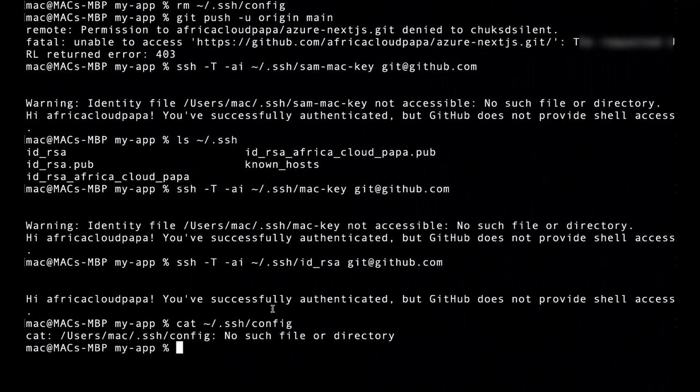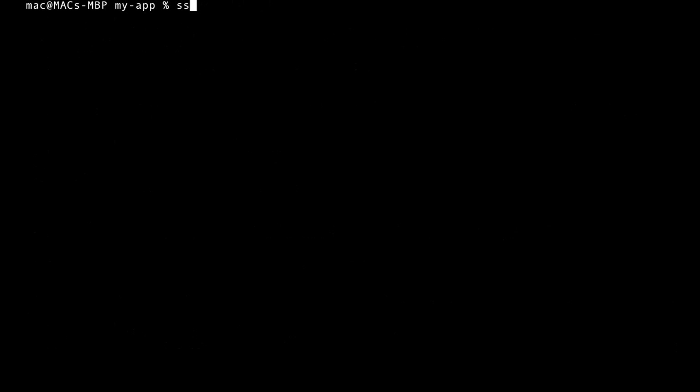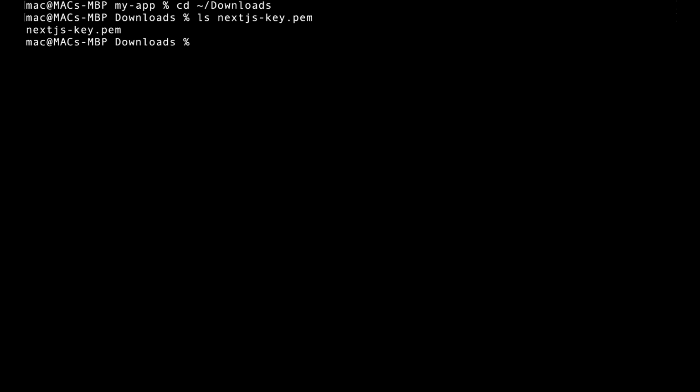So I'll go to my terminal. So if you're on Windows, you can use Bash, right, to log in into the virtual machine. Let me clear this. So, I downloaded the key pair on the downloads folder. So let me go to the downloads folder. So this is where my key pair is downloaded. So let me see if it is here. So you can see the file here.